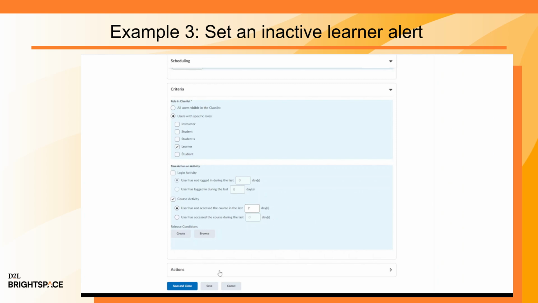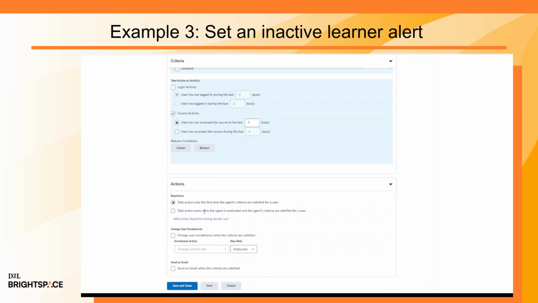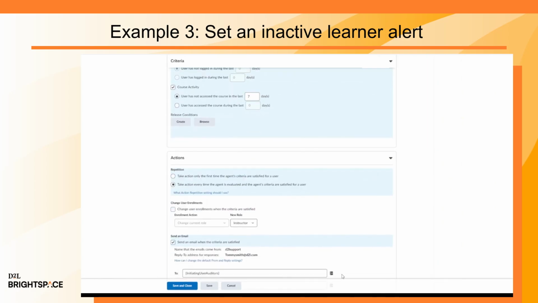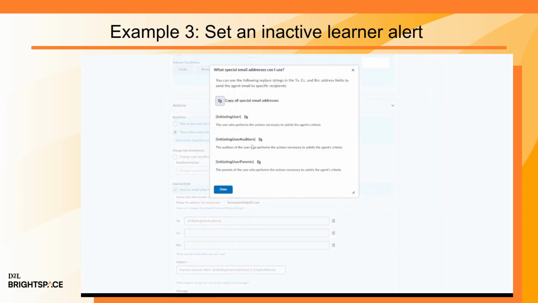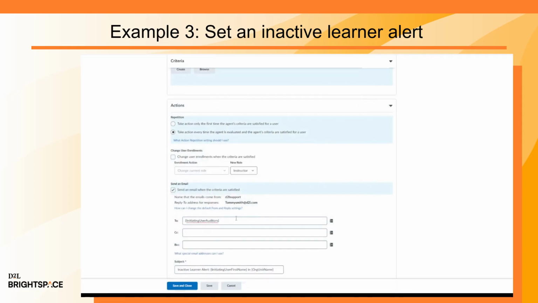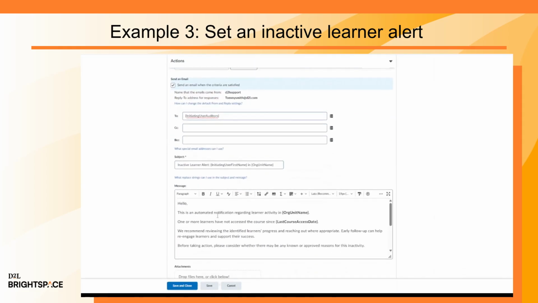Now open the Actions section. Select Take Action every time the agent is evaluated and the criteria are satisfied. Also, select Send an email when the criteria are satisfied. In the To field, use the replacement string, initiating user auditors. This sends the notification to users who can monitor learner progress, such as instructors or auditors.